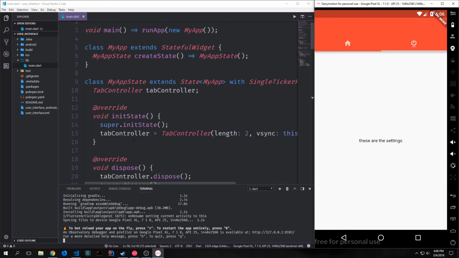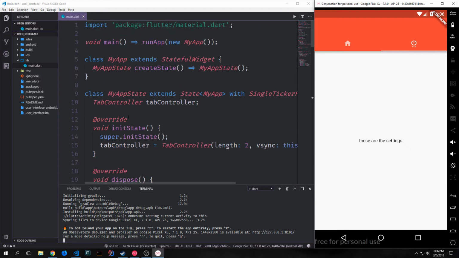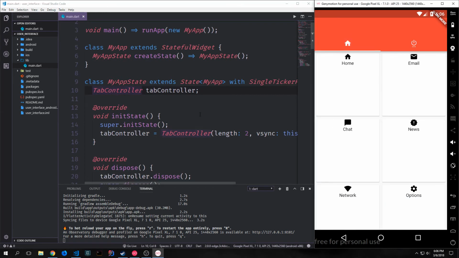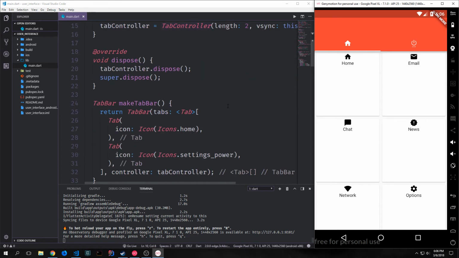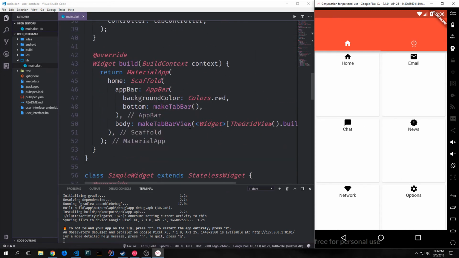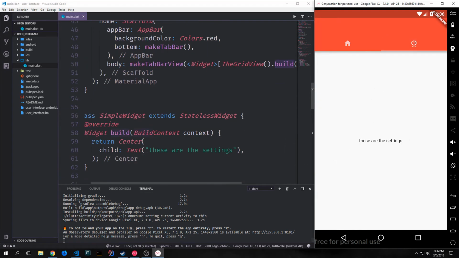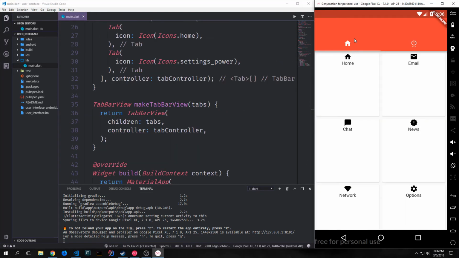Before we move on to the next UI element, let's just talk about the tab controller. So this tab controller is what tells the tabs which tab view it should be showing. When we're looking at the home view, it should be showing our first view, which is our grid view build function. And then when we click this second tab, it should be showing our simple widget view. The tab controller is what's responsible for assigning that behavior to the tabs.